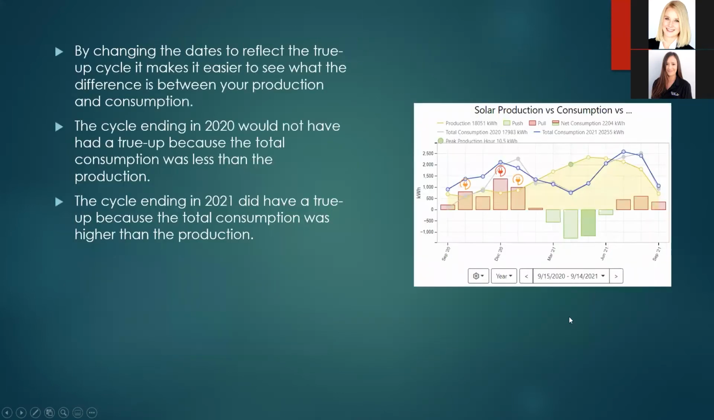Okay, so on this one, I changed the dates to reflect the true-up cycle, which is whenever anybody requests a true-up analysis, this is one of the first things we do. We go based off of your true-up cycle because the production and total consumption does change for the different dates. So here you see I changed the dates, and now the production is sitting at 18,051 kilowatt hours, and this was for the billing cycle ending in 2021.